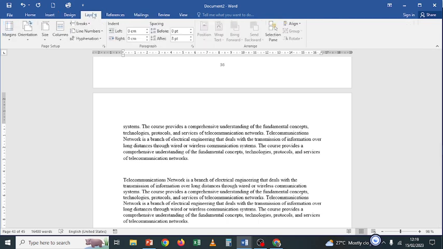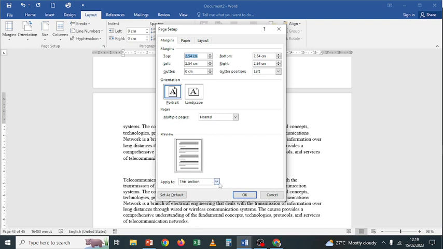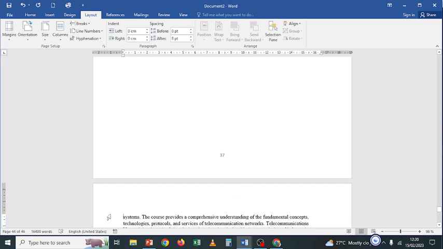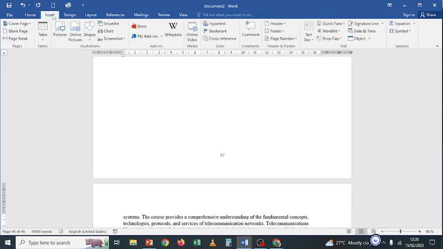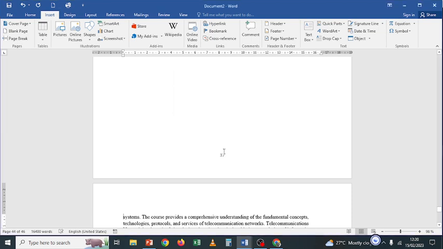Then again, you go back to layout, page setup, apply to the new changes. This point forward, you select there, this point forward. Then you click OK. So from this point forward, you want to apply a new formatting. So go back to insert, then page number, format page number, then which page format. Maybe we want that one. Then click OK. Good. Now you can see here we are stopping at 37.